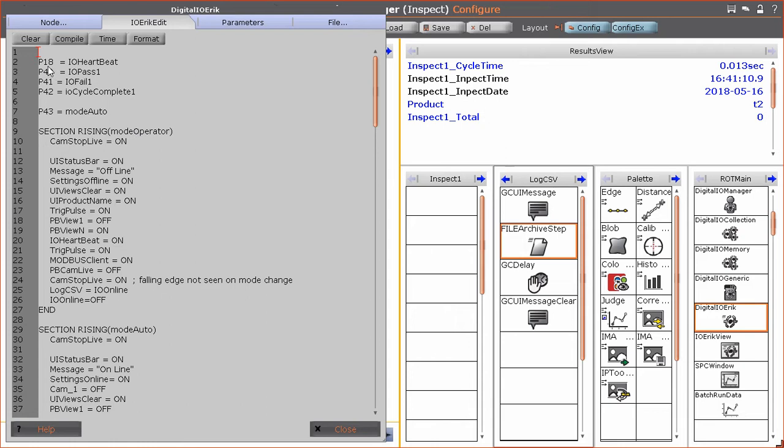So here we've got some alignment. So you're saying physical I/O P18 is equal to heartbeat. Physical I/O 40 is equal to I/O pass. So this is using what I consider physical I/O or a board. And we're saying P18, P40, P. These are inputs that we're calling names in here.